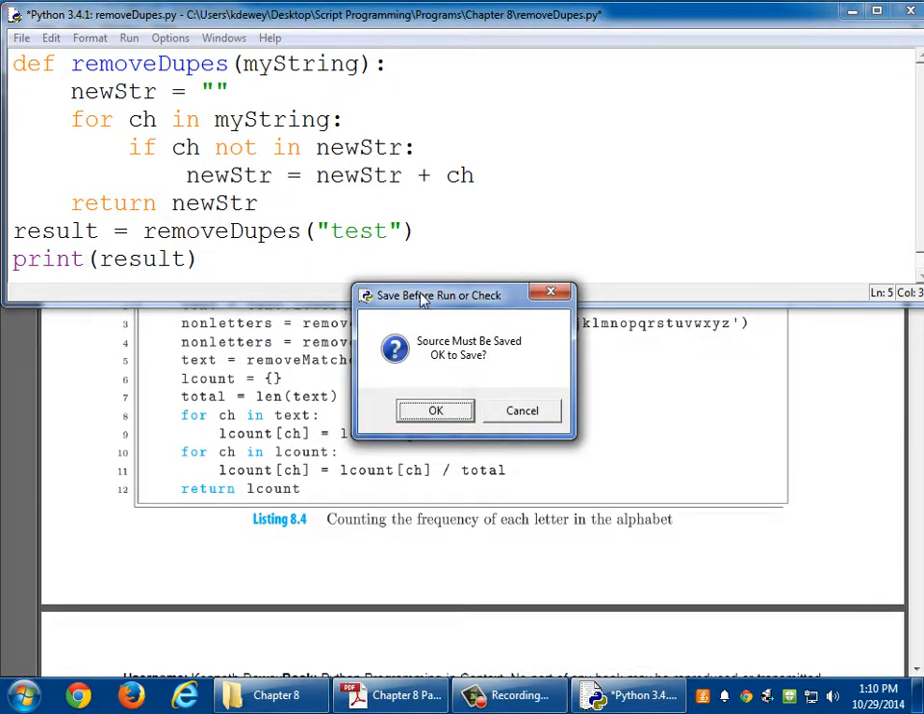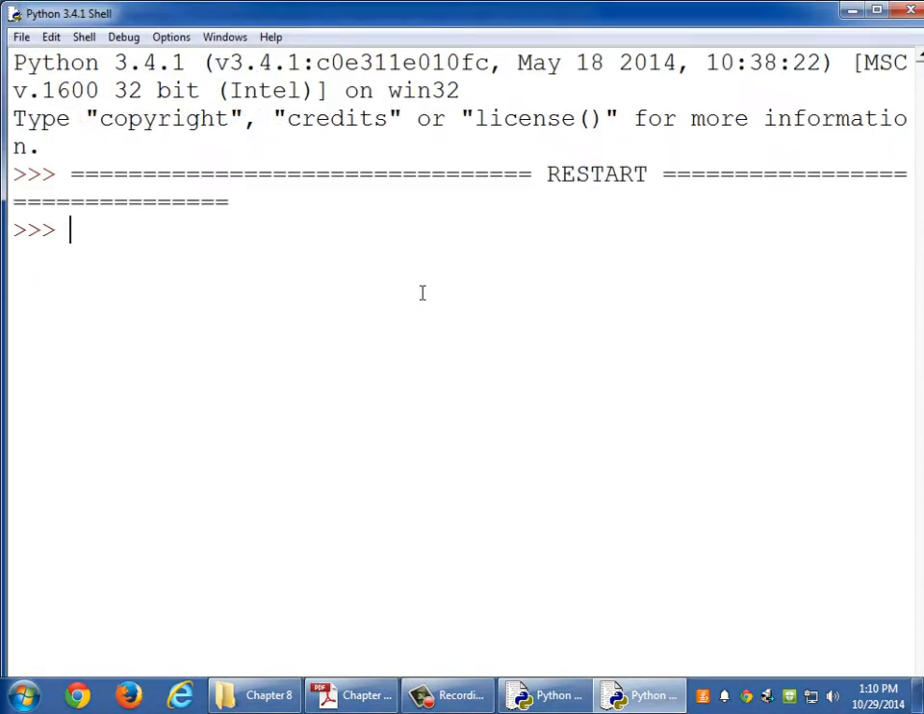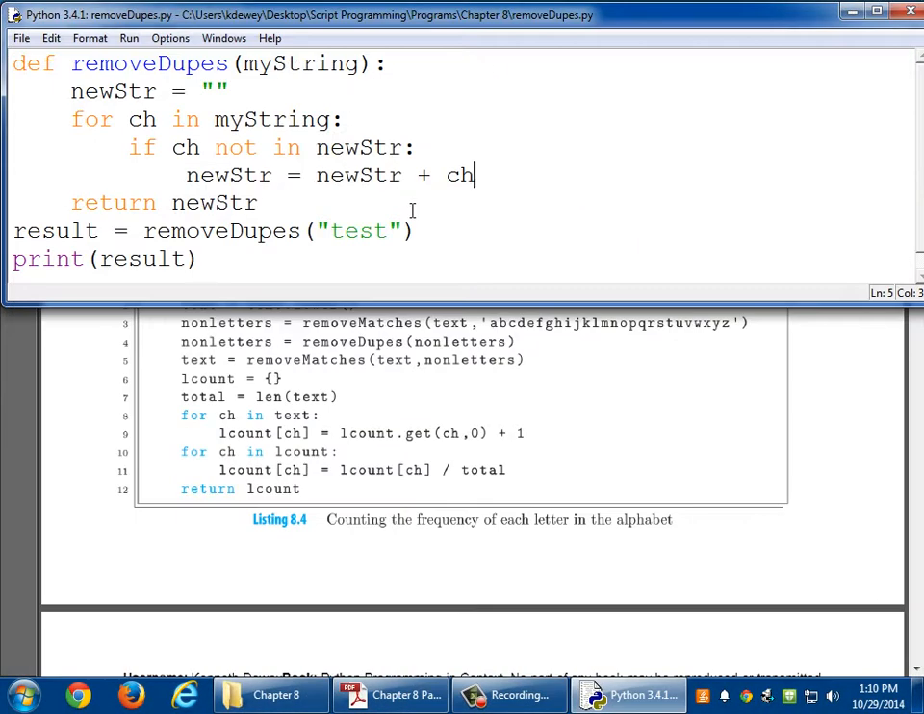Okay, here we go. Haven't tried it. And tests. So what did it do? How did you guess that? Okay, let's look at it and see what it does. So remove dupes receives the string. And in this case, it was test.